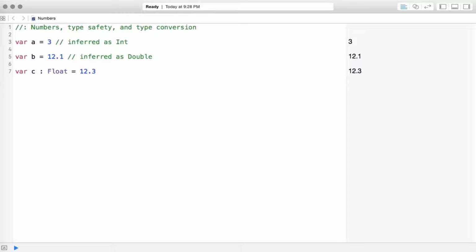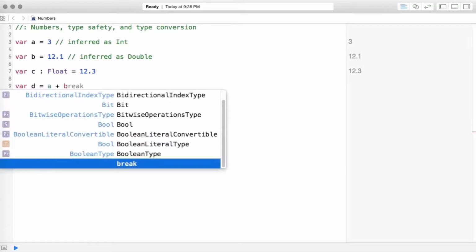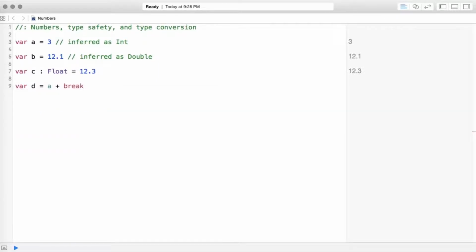Now you can convert a float to a double and vice versa so that you can interact with them, because as you'll see, if we try to do mathematics on these and I try to add a and b, so if I say variable d is equal to a plus b, then you'll see that I actually will get an error here because I can't add an integer to a double. What I need to do is I need to cast one of these as the other.